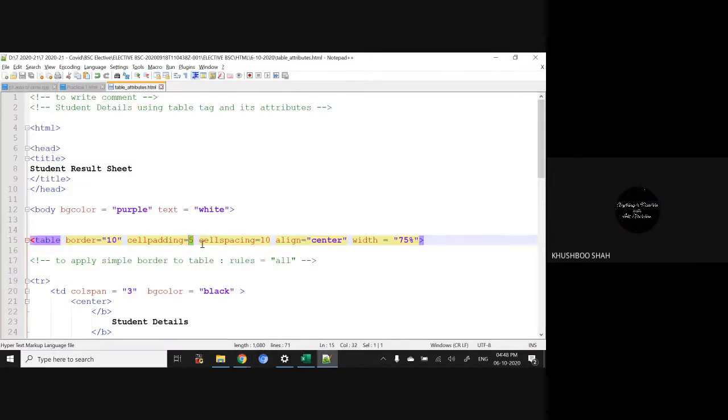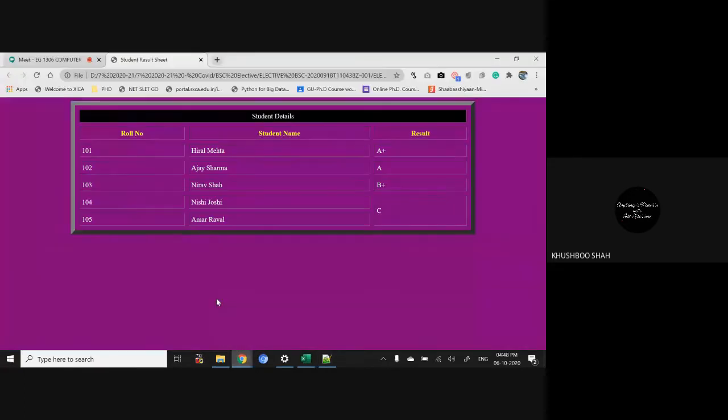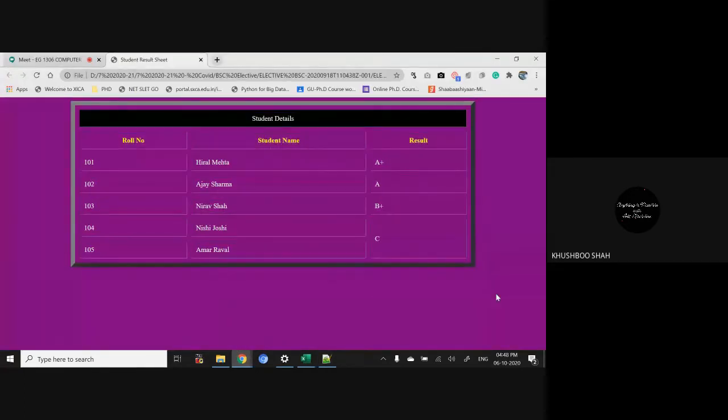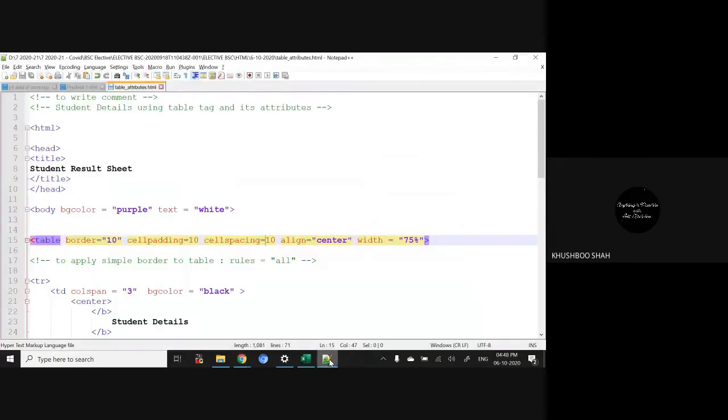So let's keep it 10 right now, and cell spacing, right? So 10. Now let's first check the output. So this is the current state of output. So cell spacing is 10. Now let's check what happens if I change it from 10 to 20. Let's say 20.